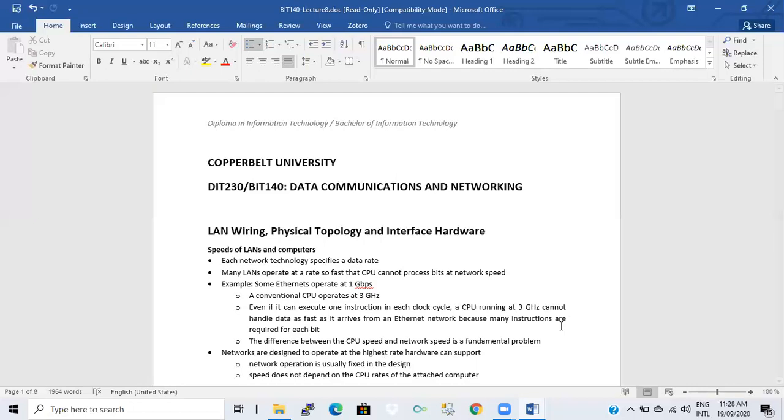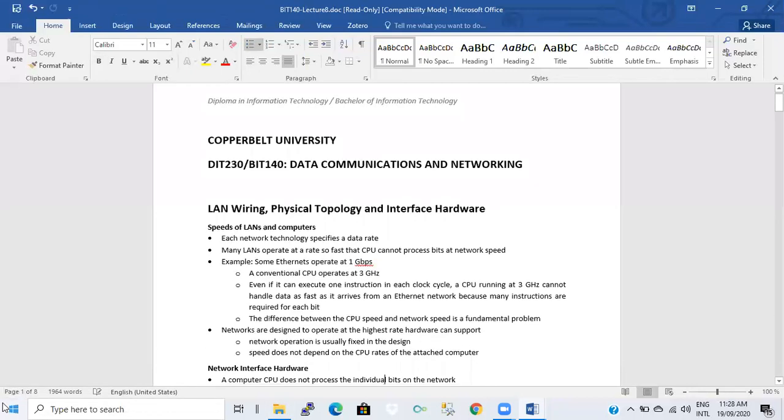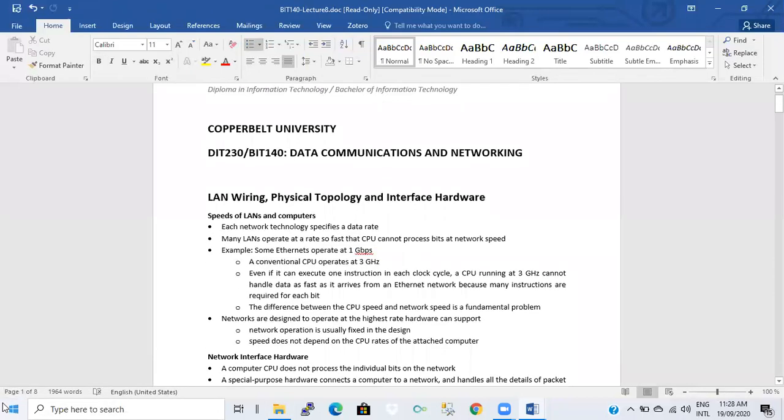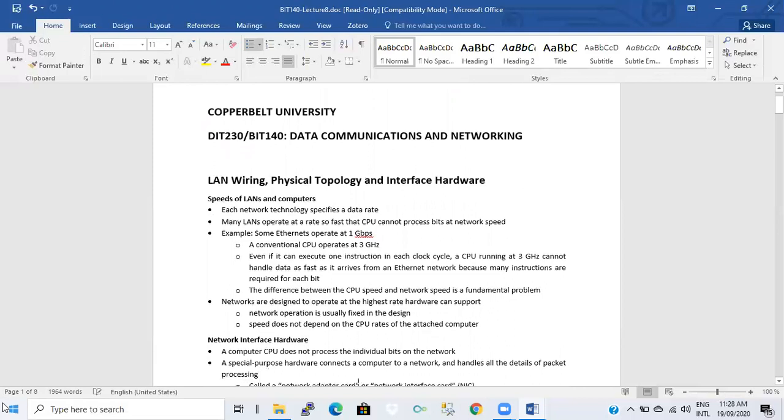The difference between the CPU speed and the network speed is fundamentally a problem, okay? Networks are designed to operate at the highest rate the hardware can support. So if the hardware being used in a network can support maybe up to 3 Mbps, which means even if you're connected to whichever wire, you can only transmit at that speed. So the hardware used in your network can determine the speed that your network can handle.